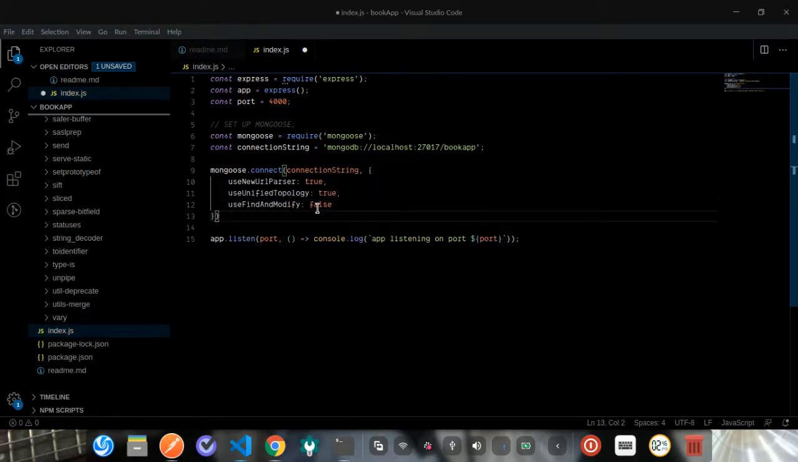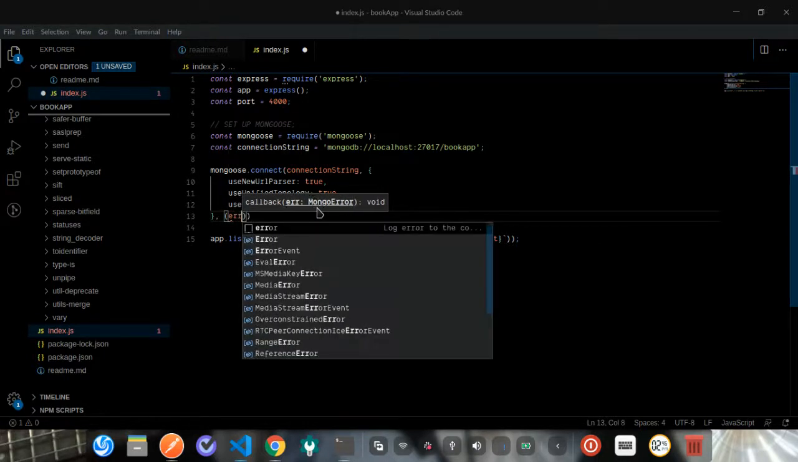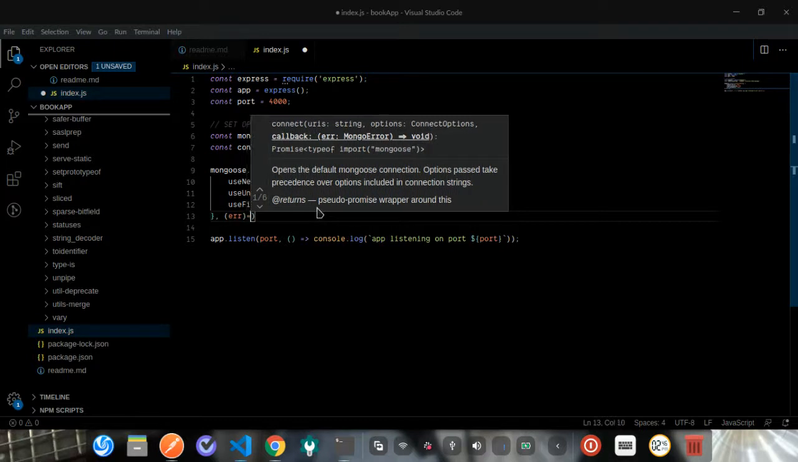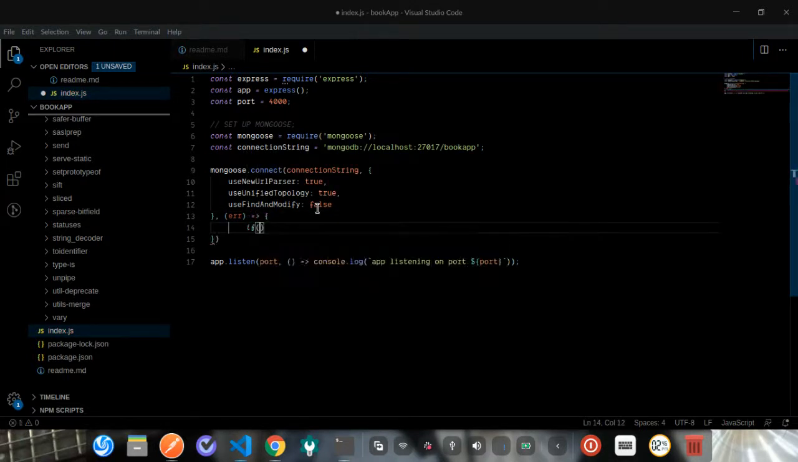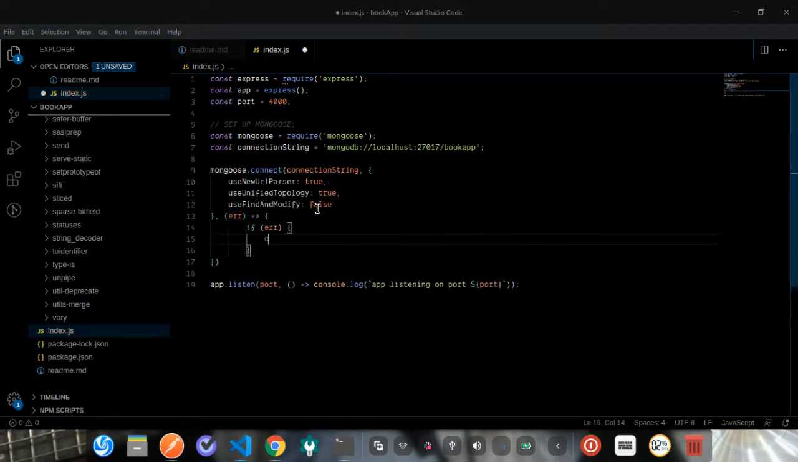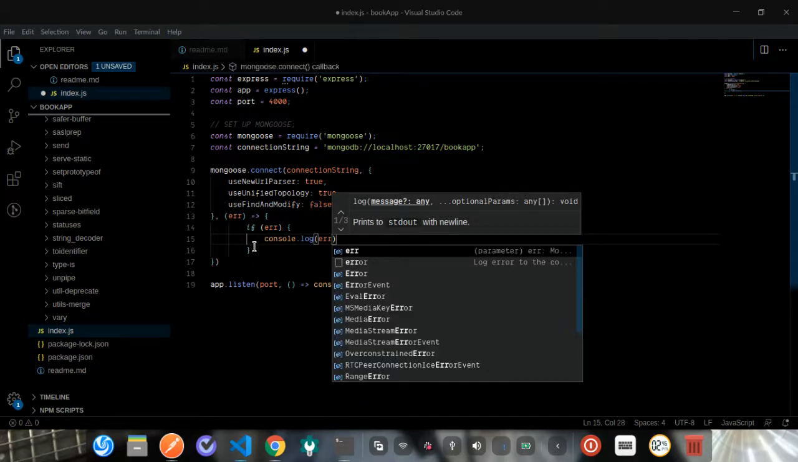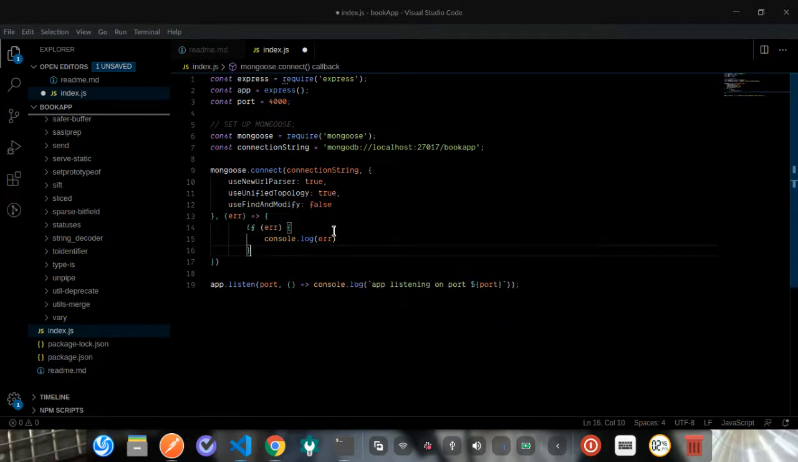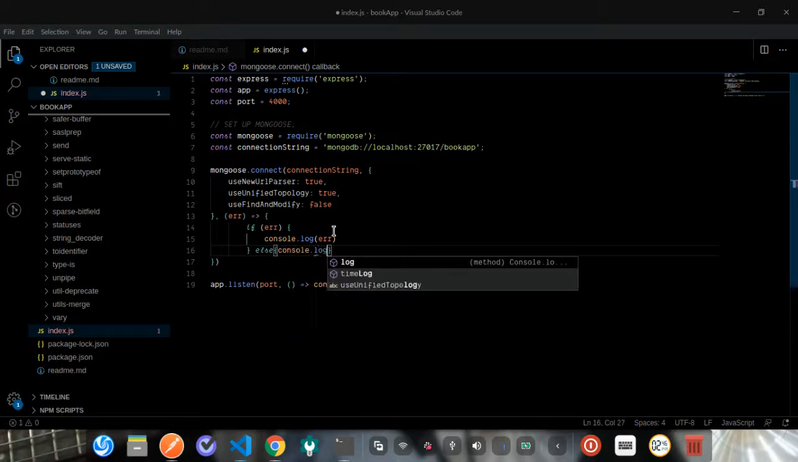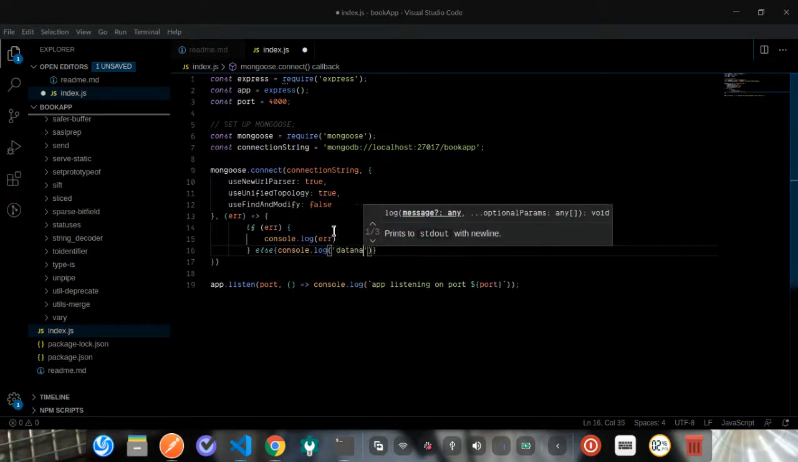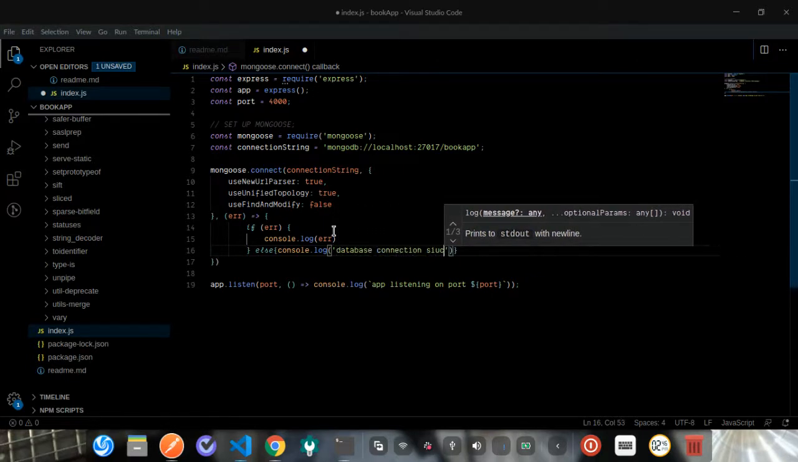And then the third parameter will be a callback function that takes in one parameter, which is the error. And what we want to happen is, if there's an error, console.log the error. This means that the database connection was not successful, and then we want to know why it was not successful. Otherwise, console.log database connection successful.